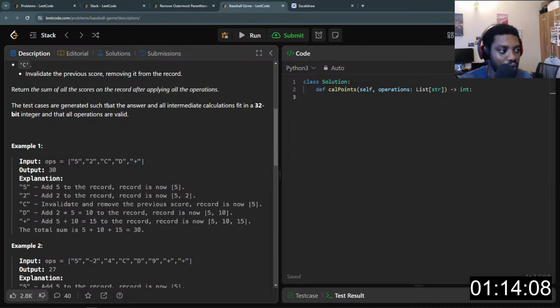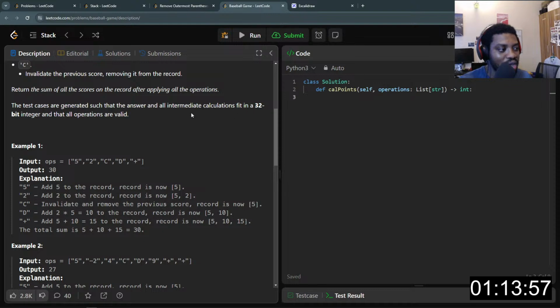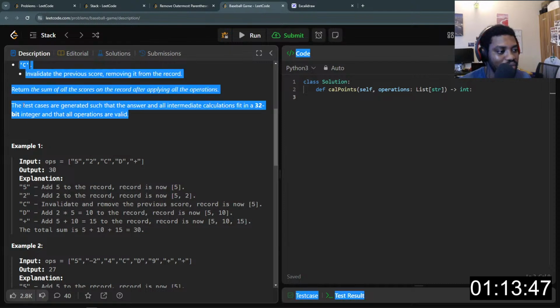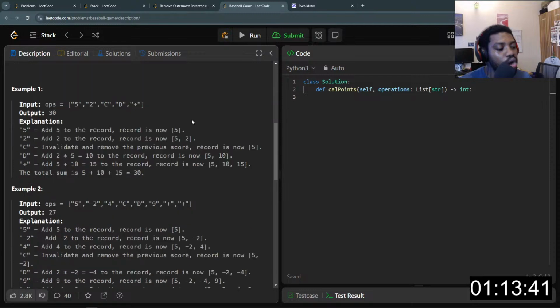Return the sum of all the scores on the record after applying all the operations. Now, the test cases are generated such that the answer and all intermediate calculations fit into a 32-bit integer, and all operations are valid. Okay, so now let's see how we can solve this question.